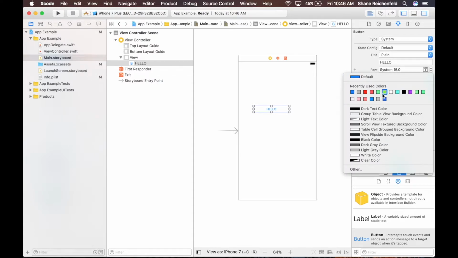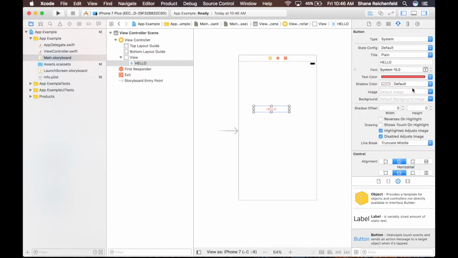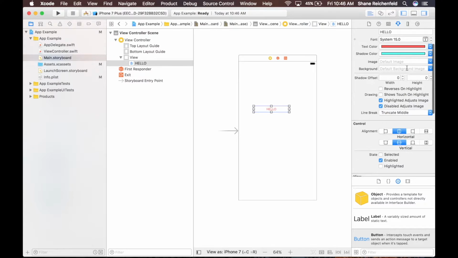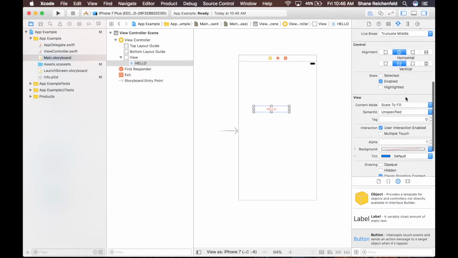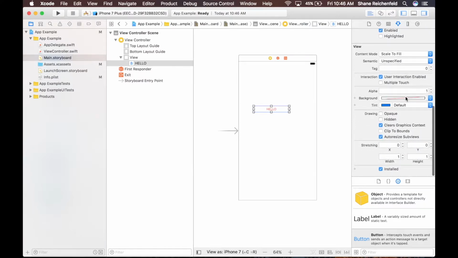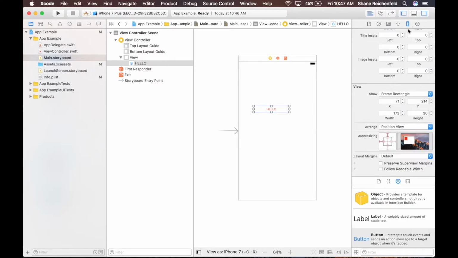Change the text color to anything you really want. Change the shadow color to anything you want. It's not really a shadow on there. You can put images on your buttons and everything. This just shows a general layout of what you can do.